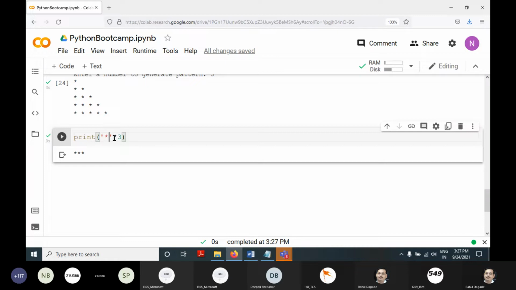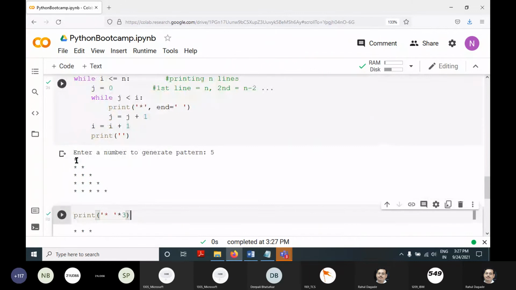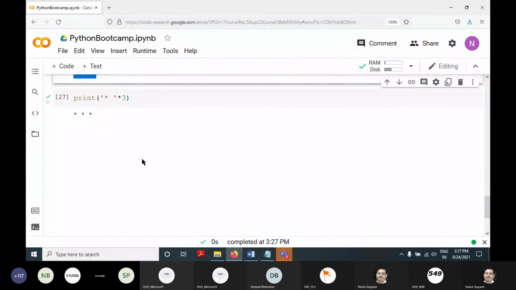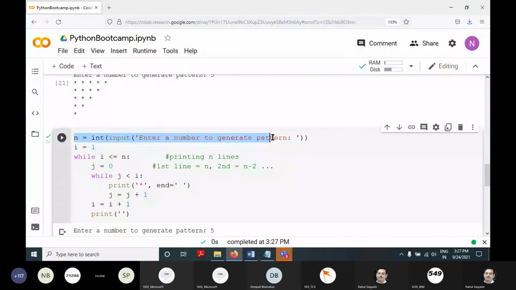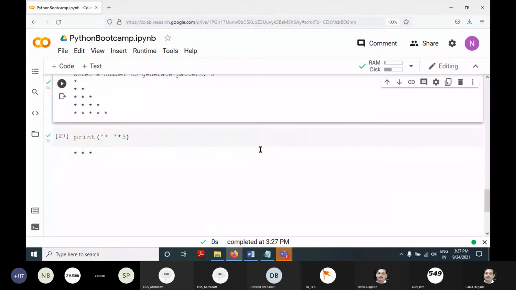Okay, so if I write star space and print it, what will happen? It will print star space everywhere. So what I'll do now, I'll use this concept of Python for printing this pattern with just one while loop. All right, so now let us use it. I'll copy this code just for reading the input and take a new window.